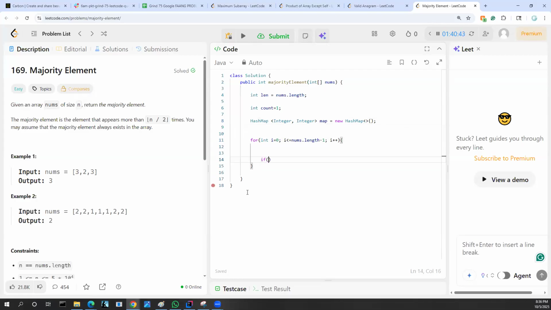But I will check if map dot contains key, if the map already has a key, right? And I'll just simply put a not. If the key does not exist already, in that case, I want to map my nums of I, which is the element, for example, this is nums of I. I will map my nums of I to the key. And if it does not exist, I'll have to write the logic for that.